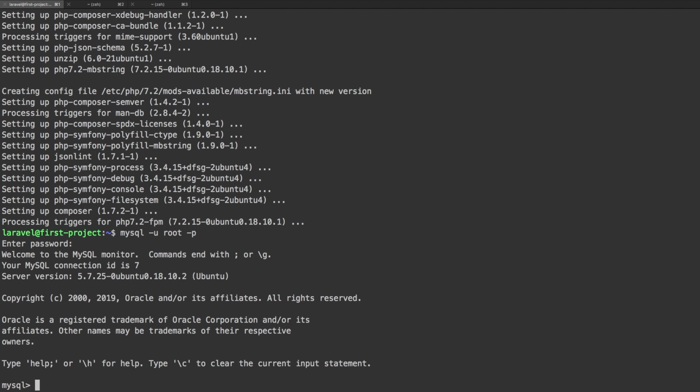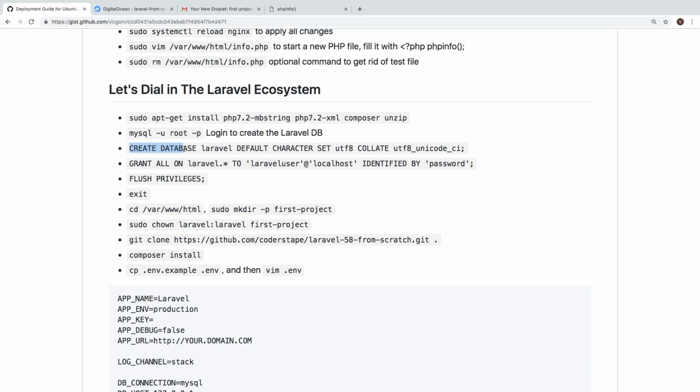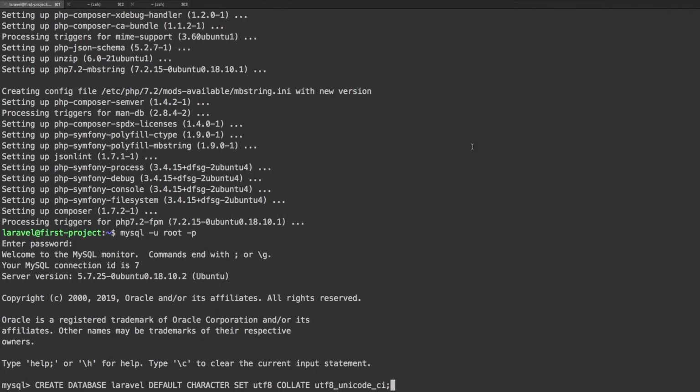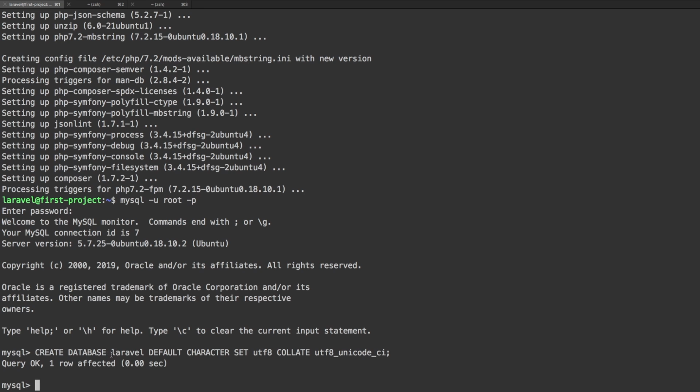We are inside MySQL. So now let's create a new database called Laravel with a default character set of UTF-8 and Unicode CI. Perfect. Hit paste, hit enter. If you wanted a different database name, just change Laravel to whatever you want it to be.